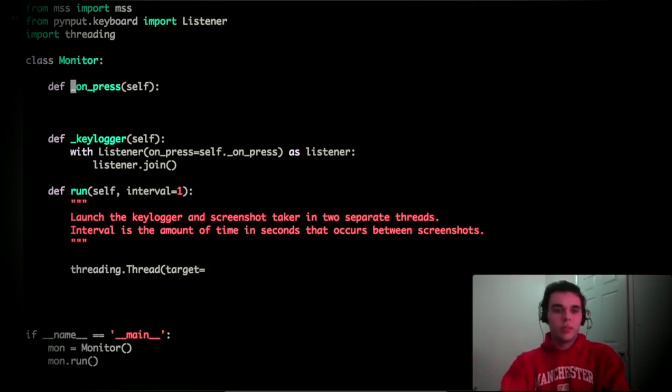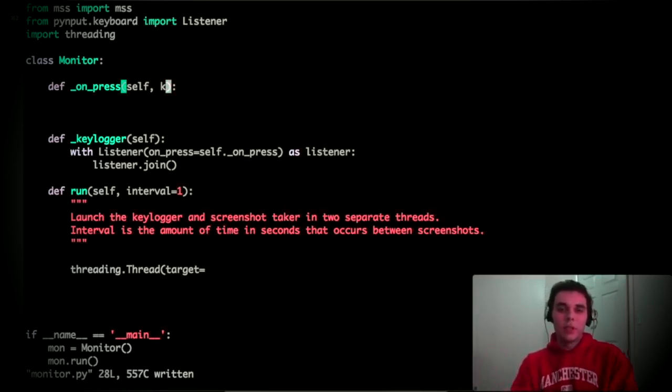When a key is pressed, this is actually going to have a k as well. So it's going to be passed k, which will be the key press object that occurs. That object comes from pynput and is passed into this function here. Each time that a press occurs, it's essentially using this as a callback.